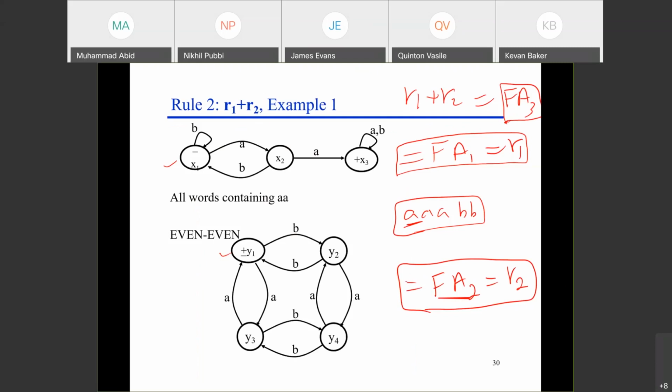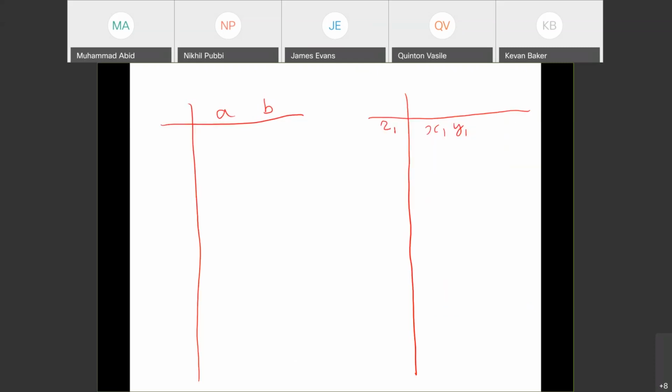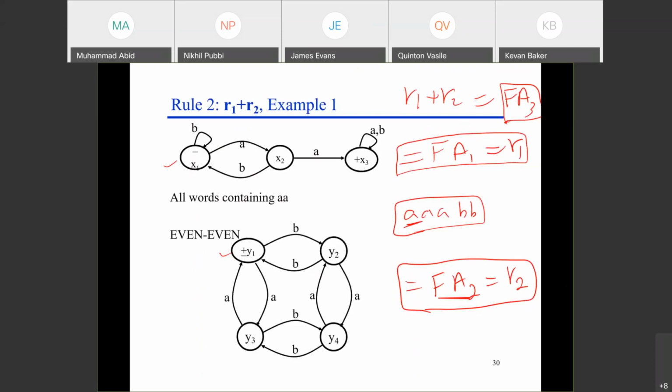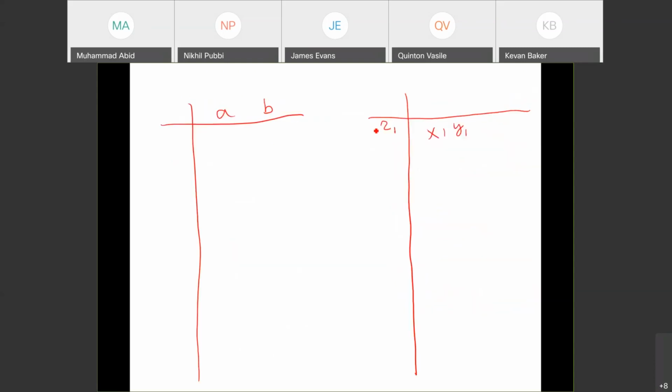Now this is a process where you always start from the start state. So you are saying I have this new machine and its state Z1, and Z1 is equal to X1 Y1, which is the start state of machine 1 and machine 2. So because this is a start state, we will say Z1 is also a start state.